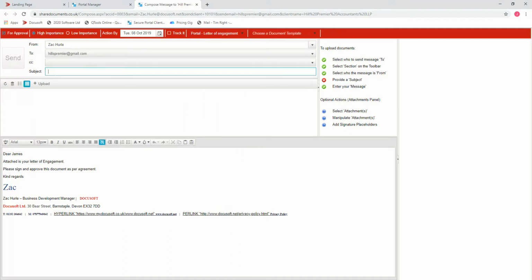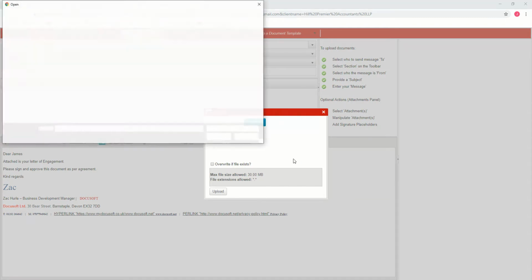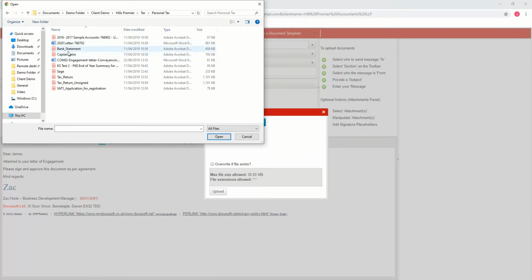Then I would need to give this a subject. I would call this "please sign these documents." Because I'm not publishing from any other part of our software, and we're looking at it as standalone software, I'd need to upload the documents from my computer. I'm just going to pull up some documents to send him. I'm going to send him a letter and a tax return.